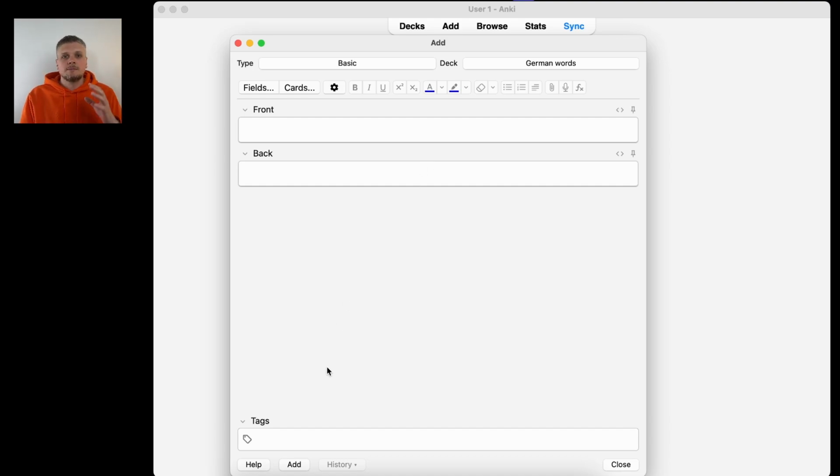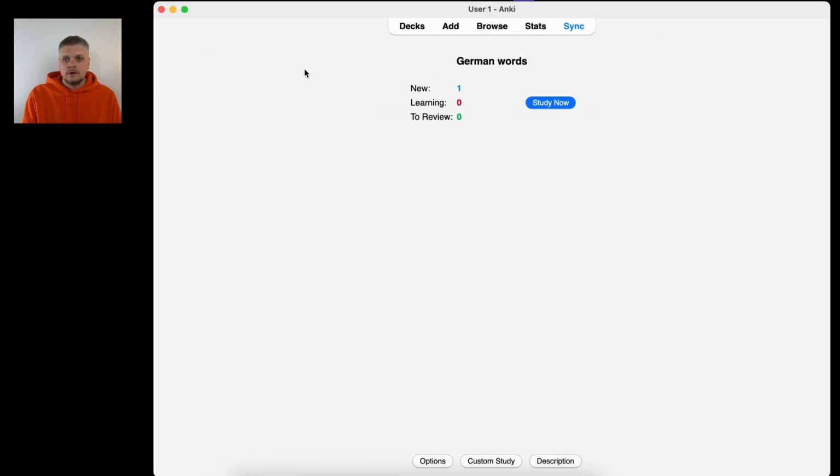So let's create the most classic card with a word in a target language on one side and translation on the other. I will pick some German word, for example, die Arbeit, and I will add here the translation, work. I click the Add button, and now we see that we have in our deck one new card.